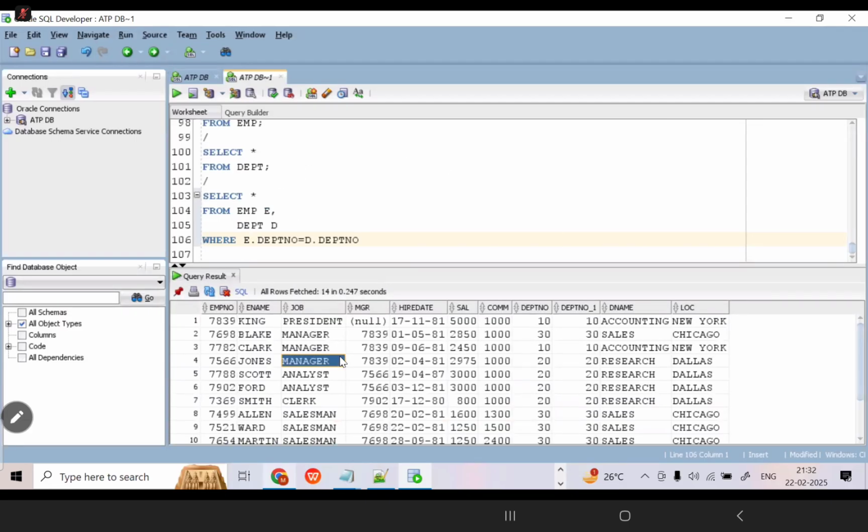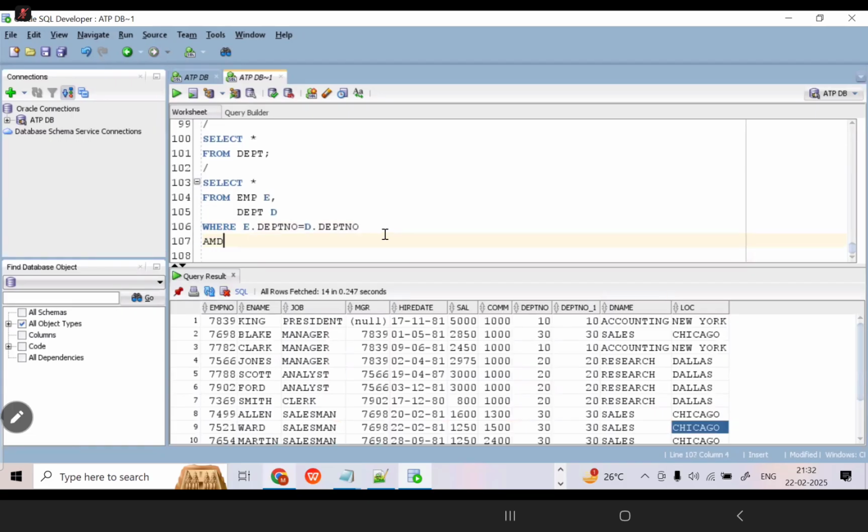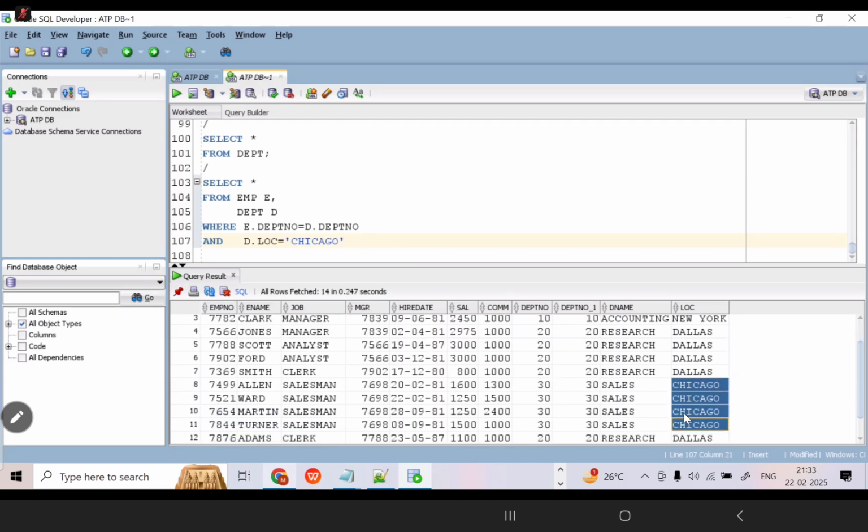What is our requirement? How many employees are working in the Chicago location? And location equal to Chicago. Location is coming from which table? Department. D dot location. Just remember this: compulsorily, we need to write the table alias names for this column. Now run the query. How many employees are working in Chicago? As per the data, you can check it. 1, 2, 3, 4. 4 employees only.